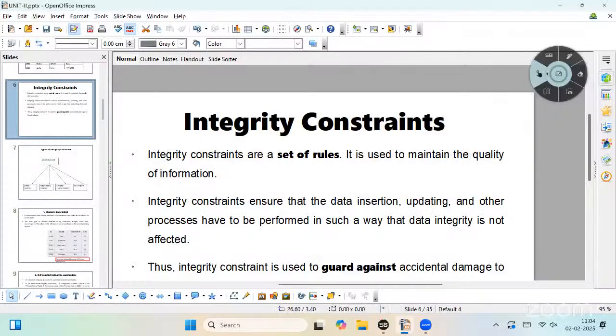Integrity constraints are nothing but a set of rules which is used to maintain the quality of information. We use them when we update the data, and while insertion. It is used as a guard against accidental damage to the database. Is it clear why we are going for integrity constraints?